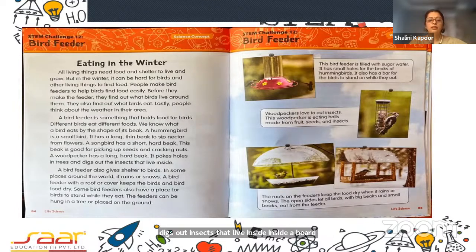A bird feeder also gives shelter to the birds. In some places around the world, it could be raining or it could be snowing in the winter too. So a bird feeder will need to have a roof or a cover so that the birds are safe and their food does not get wet. Otherwise, it will get spoiled. Some bird feeders also have a place for the birds to stand while they eat. So these are all aspects that we need to think of while we are planning for our bird feeder.